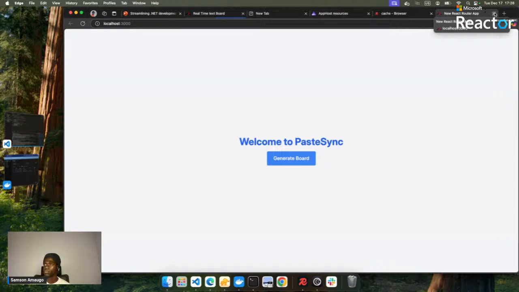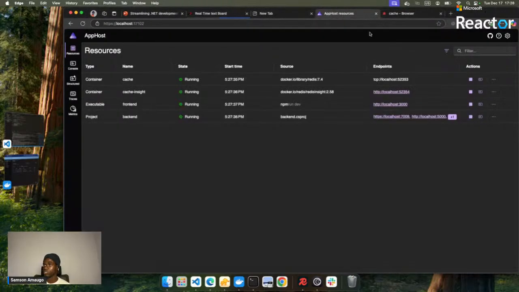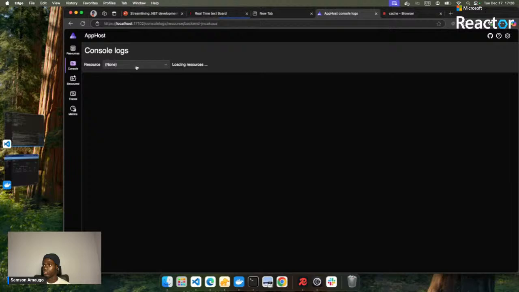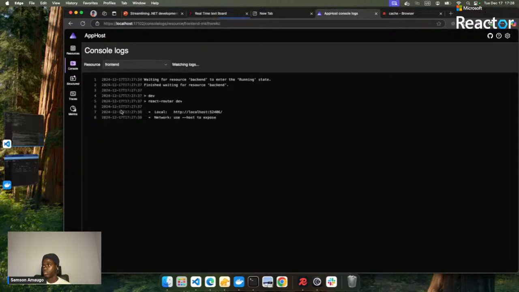Let's see the logs as well. Console. Let's see the logs of our front end. So it's actually proxying the request from 3000 to this port, 32406. But let's say I want my front end application to listen at port 3000. Let me show you how to set that up.